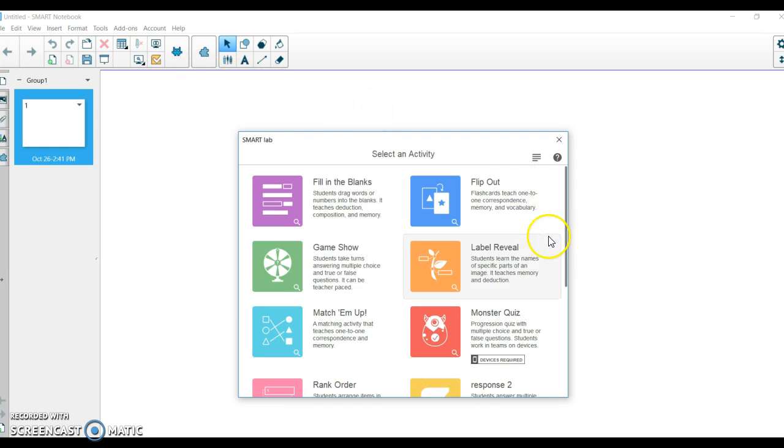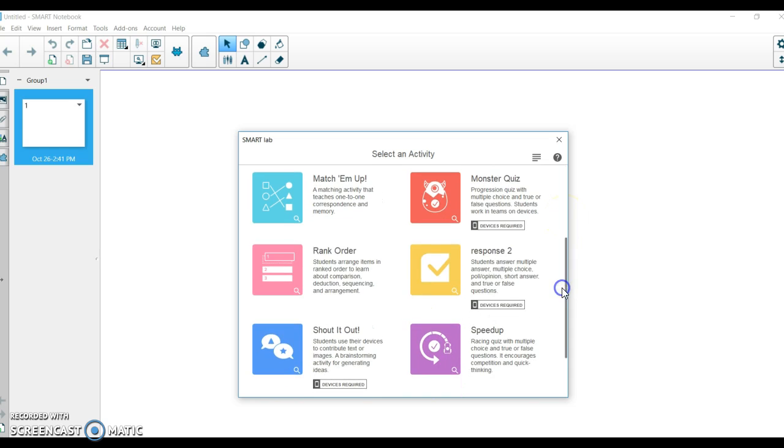And there are all different types of activities that you can click and see. Some of them do require devices, like Monster Quiz, Response To, and Shout It Out. Response To is where you can create a test and it produces a spreadsheet for you. After everyone has submitted and you've removed your students, you'll be able to download that spreadsheet. So this is really cool.